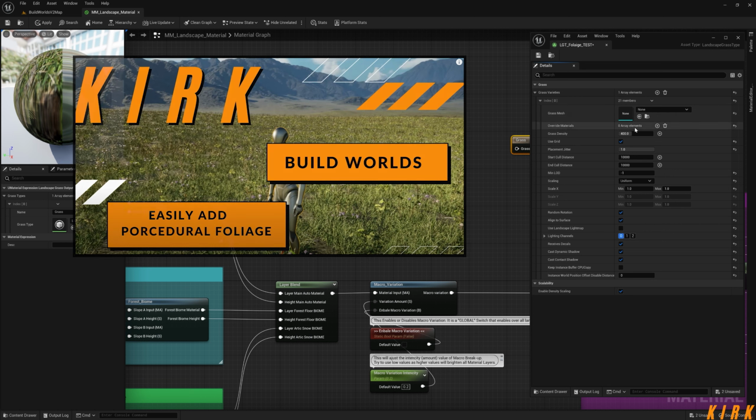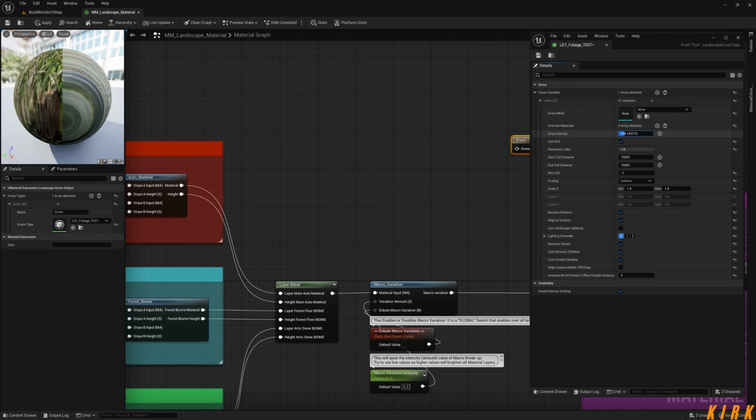The first change I'm going to make though is to reduce this. I don't want it to kill my performance. I'll set this around 100 just for now. I may increase or decrease it later. The scale in X and Y I'm going to set to 0.2 and 0.3, so they're not massive.